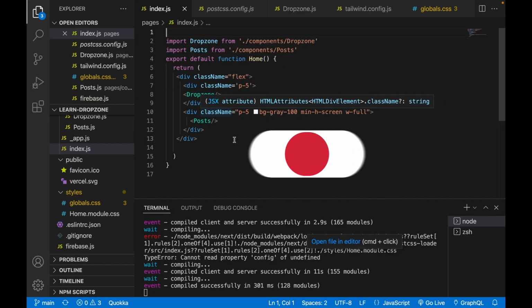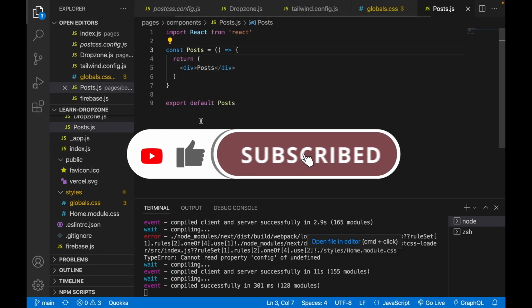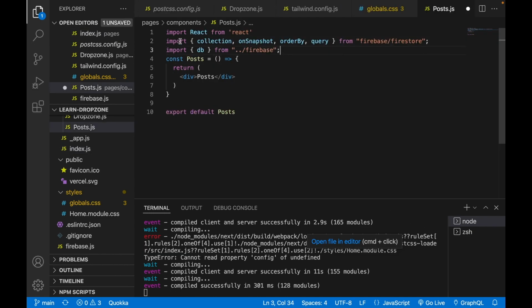In this part, we are going to load the post from the firestore. So we go to the post component and import the necessary functions from the firestore, including the collections on snapshot, order by, and query. And we also need to import the DB from our firebase file.